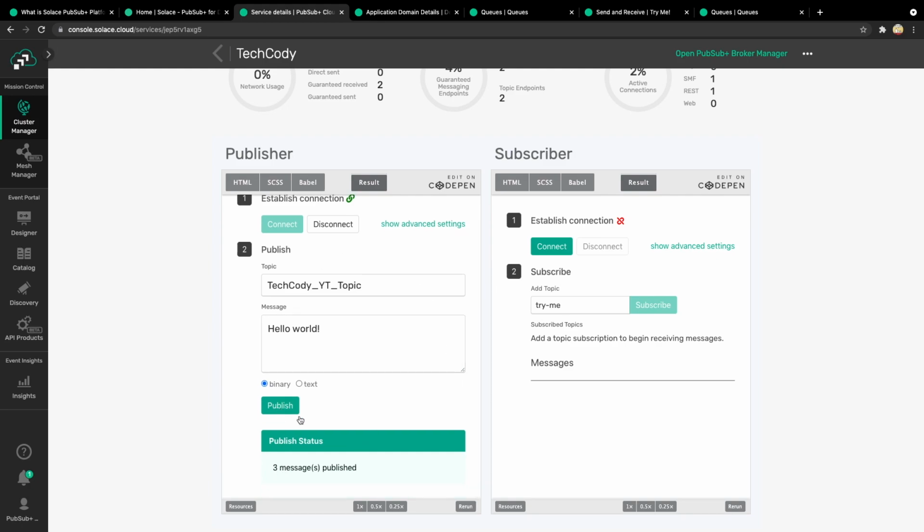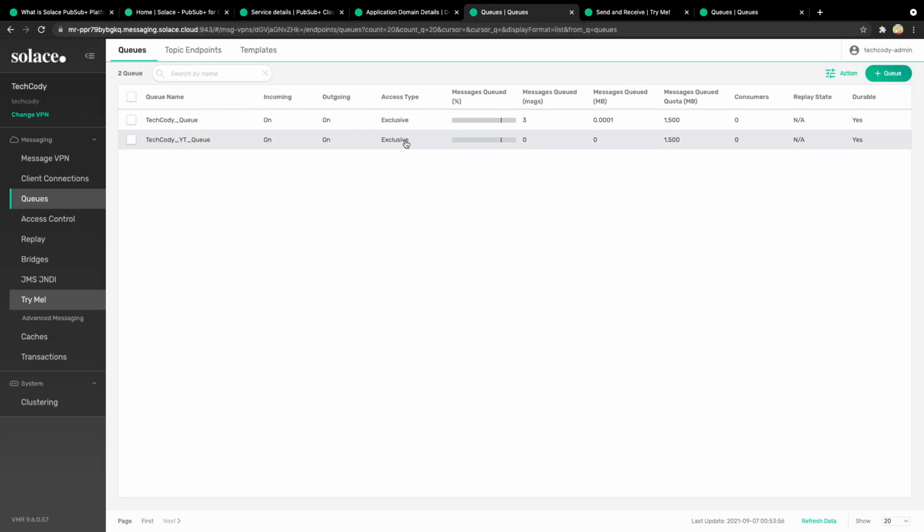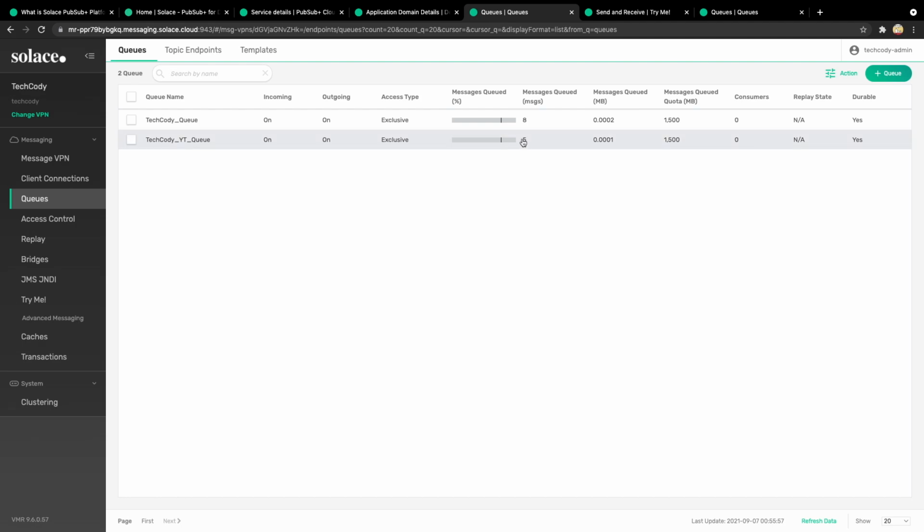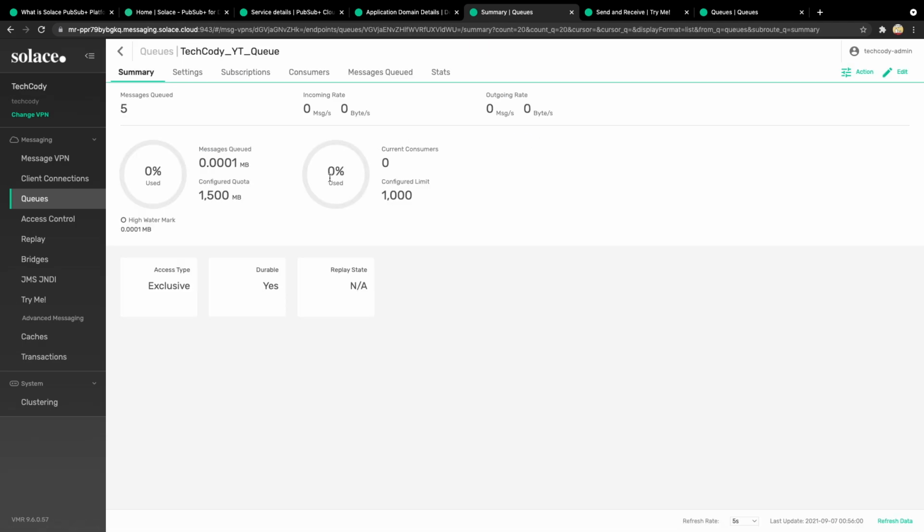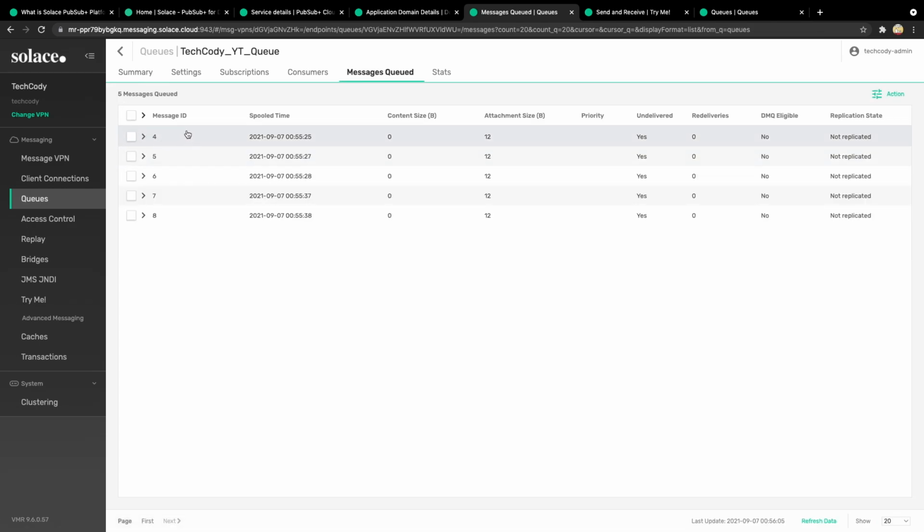Okay, on click, 3 messages have been published. The number of times you click on the publish button, it will keep publishing the message, and it will keep increasing the count also. Now let's go to the queue and see how many messages we have got. Let's do a refresh. Initially it was showing 0, now the number has increased to 5, and we can see from the messages here the list of messages which are published in this queue.